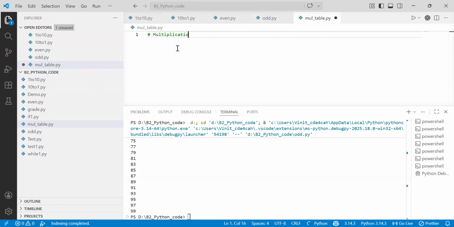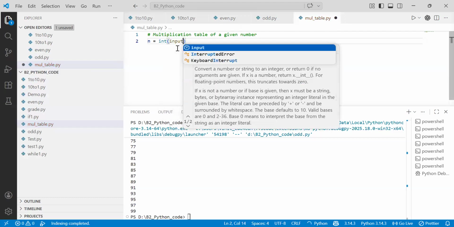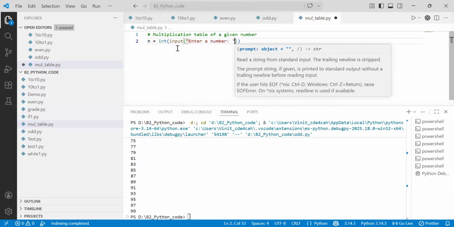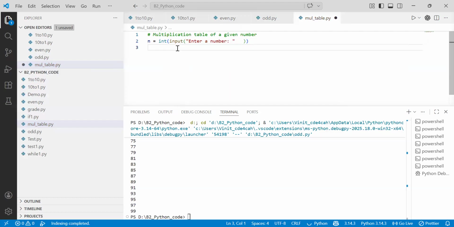Multiplication table of a given number. Make sure all the numbers which we will give through user input only. Okay, so let's say my n1 is one variable I am taking here, and I will take this from the user input. Only user input, right? So this I will do next.